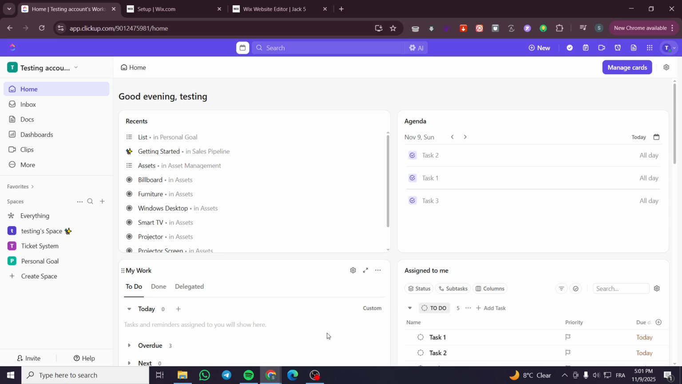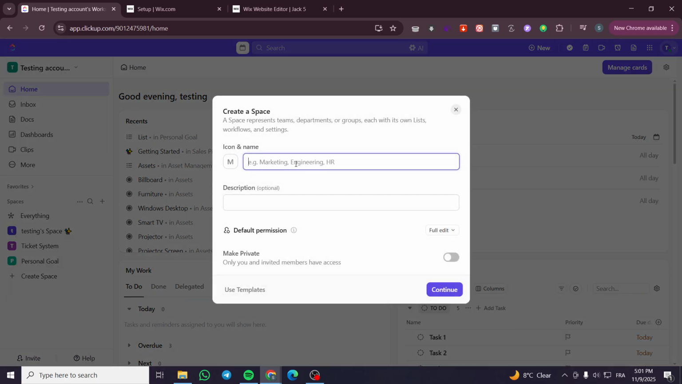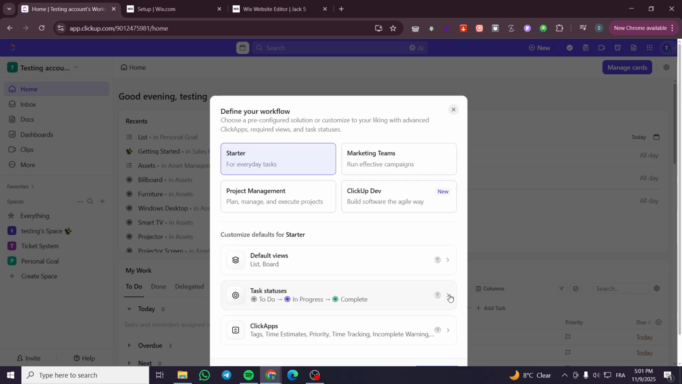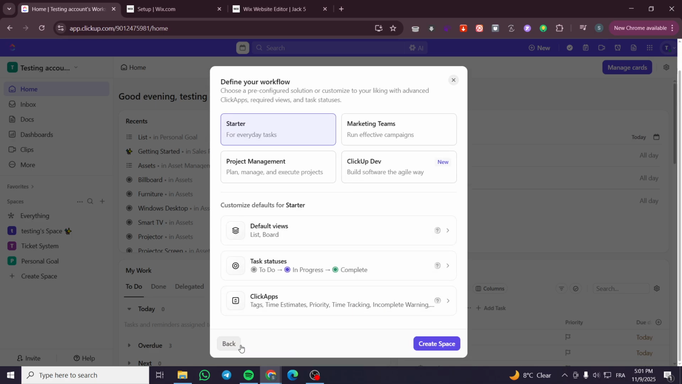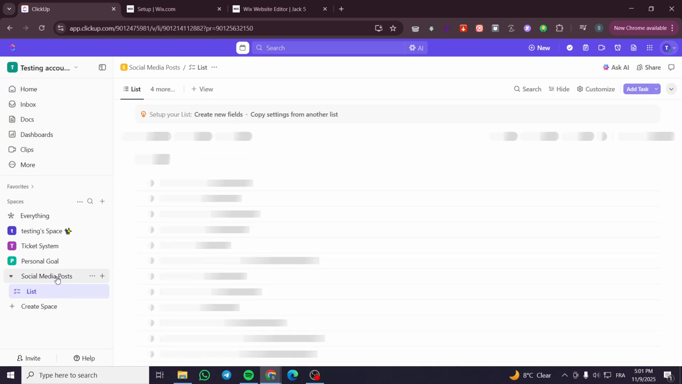Now we're going to head over to the space. If you already have a space, you're going to have it as a list, or if you do not have a space, you can create a new space. For example, have it as social media posts. We're going to click on continue. So basically I'm going to have a project management here for it. Click on create space. This is the first method.